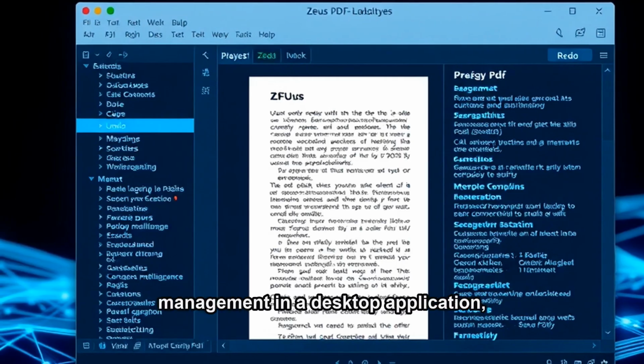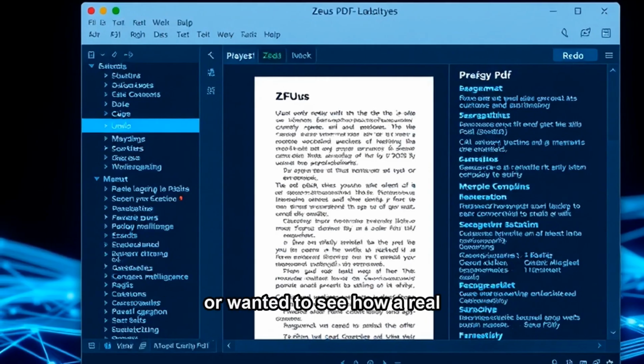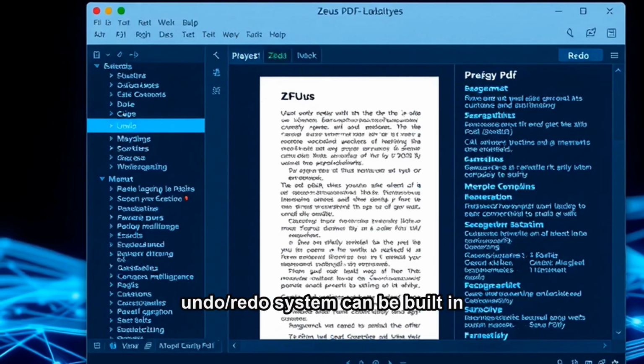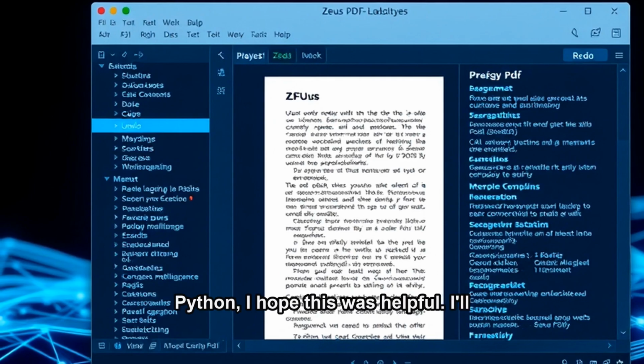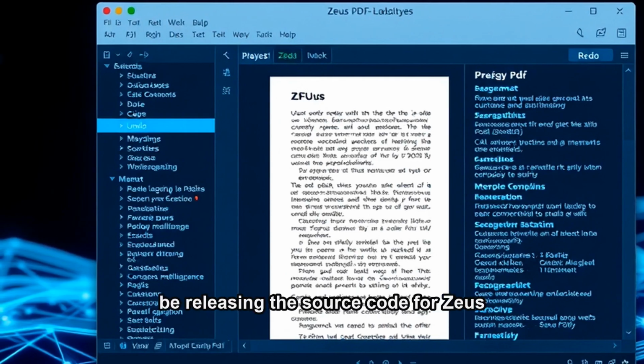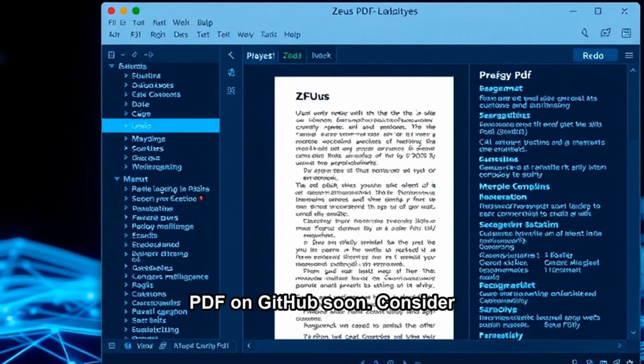If you've ever grappled with state management in a desktop application or wanted to see how a real undo/redo system can be built in Python, I hope this was helpful. I'll be releasing the source code for Zeus PDF on GitHub soon.